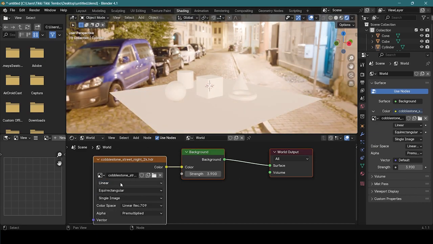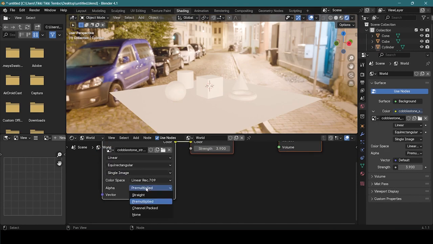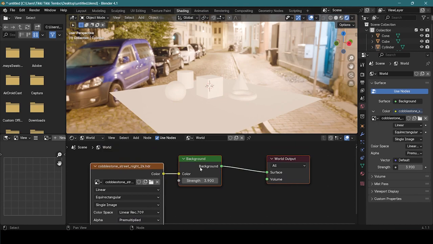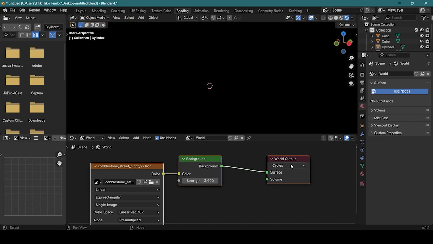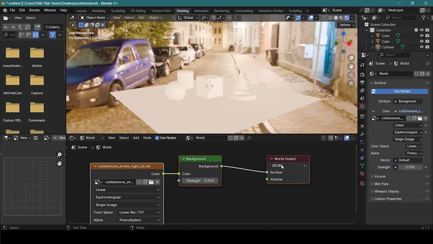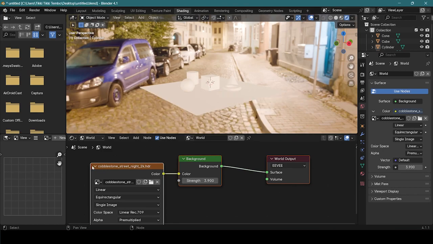We can also adjust this one here. You can move it to cycles. Pero yan, maglalag kasi wala tayong light source. So usually naka-EV lang talaga yan.